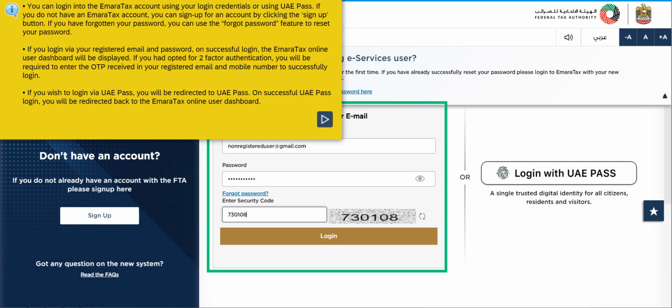You can log in into the Emiratax account using your login credentials or using UAE Pass. If you do not have an Emiratax account, you can sign up for an account by clicking the Sign Up button. If you have forgotten your password, you can use the Forgot Password feature to reset your password.